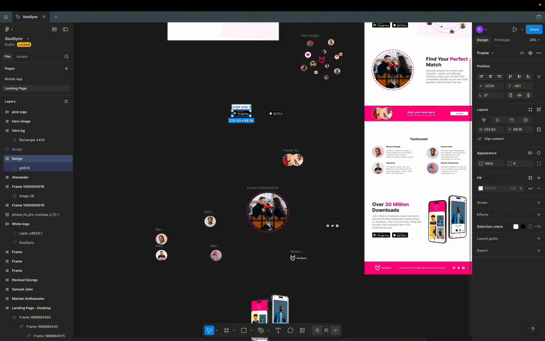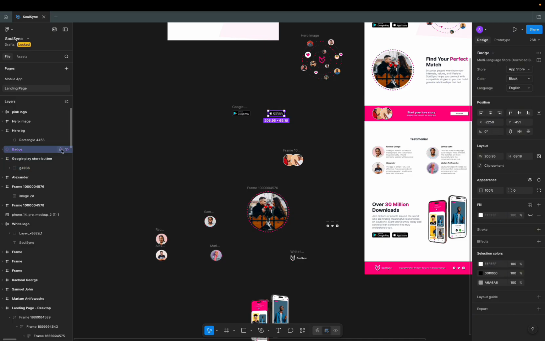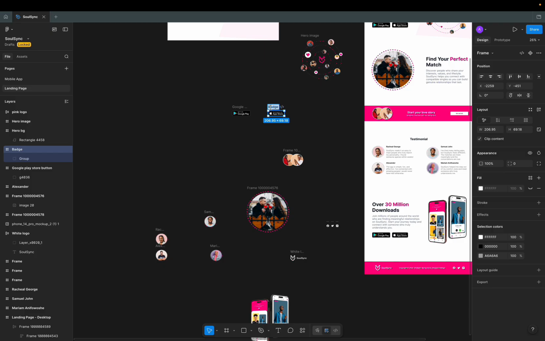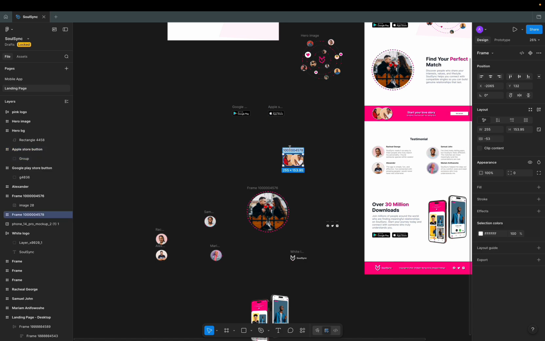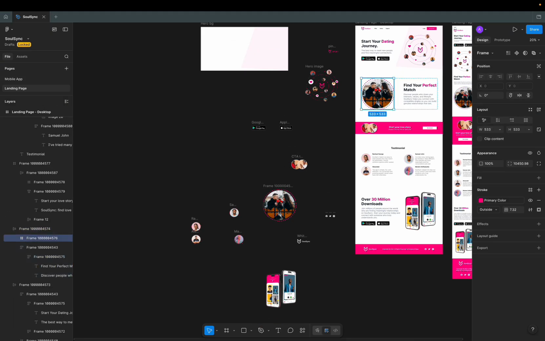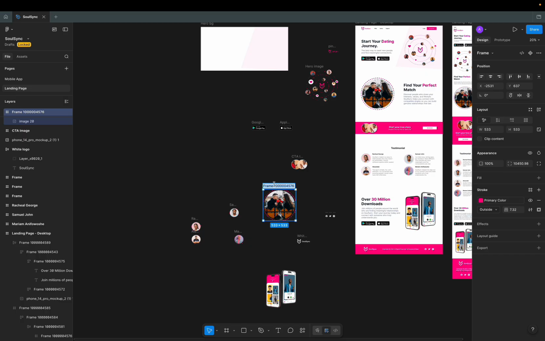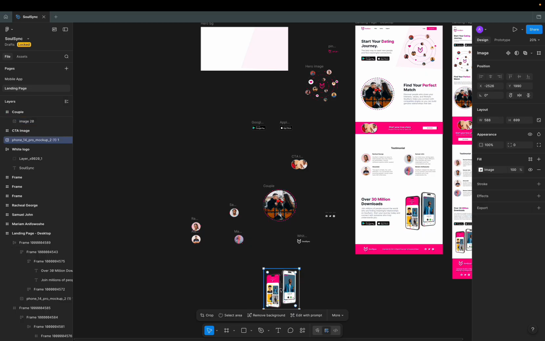Google Play Store button. It should be Apple Store button. It should be like city image. Then I'll name this. This is an image, so I'll change the name to mobile app.